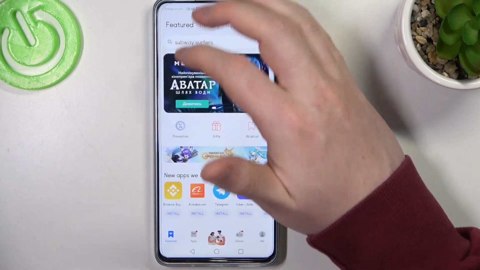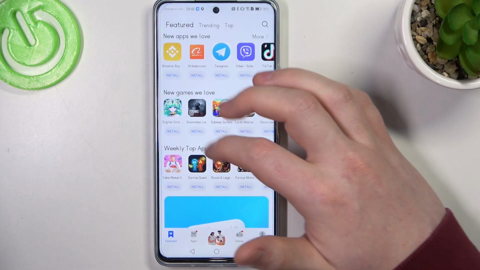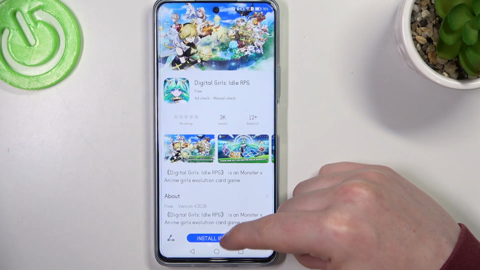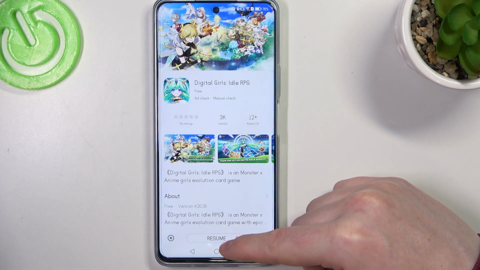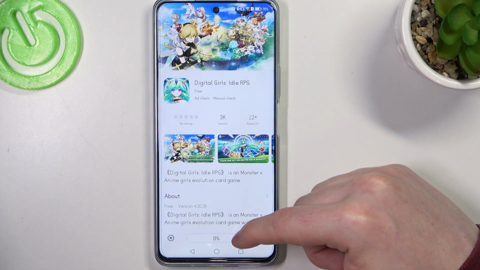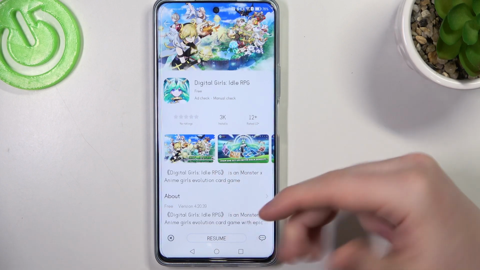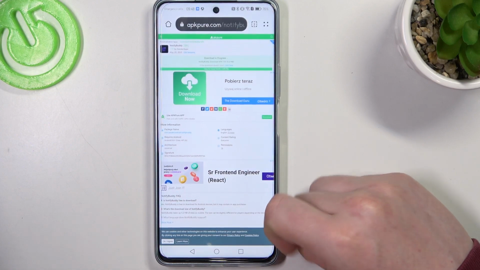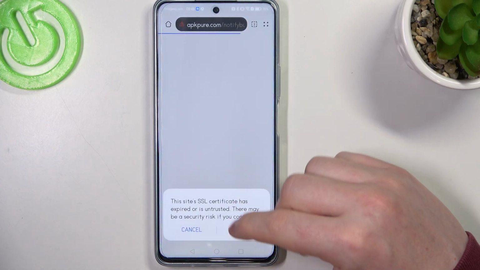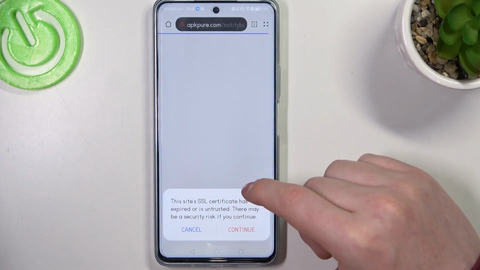So right here, if we try to install any app, for example this game, we hit the install button and it changes into the download, but it stops immediately and we need to resume it, and it keeps going like this. The same is with a browser, so if we try to reach any website, there's this error instead.